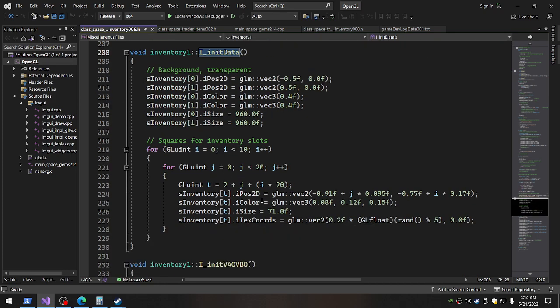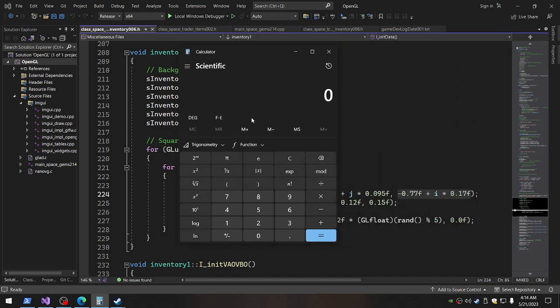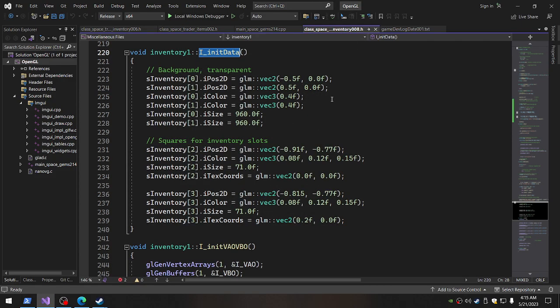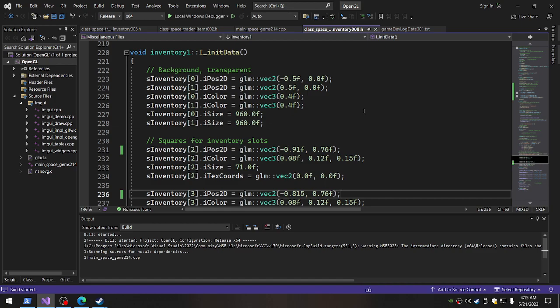Okay. So now we're talking about I, and we're talking about position of -0.77i plus 0.17 times 9. Hey, I actually left the calculator open. That's good. Okay, -0.77 plus 9 times 0.1, whatever I typed. Now, is that the answer? 1.53 equals? Ah, positive 0.76, okay. And these are being hardwired in still. I noticed that. It's okay. That's fine though. Let's just go inventory.